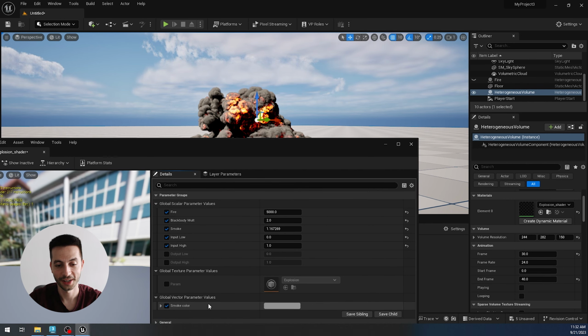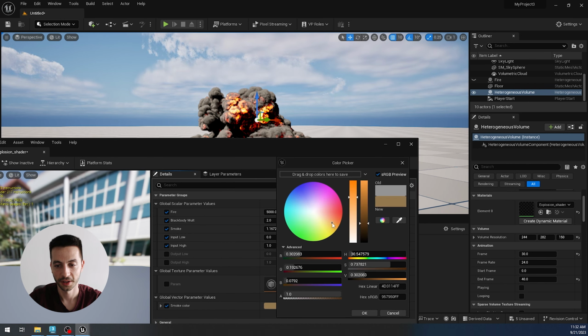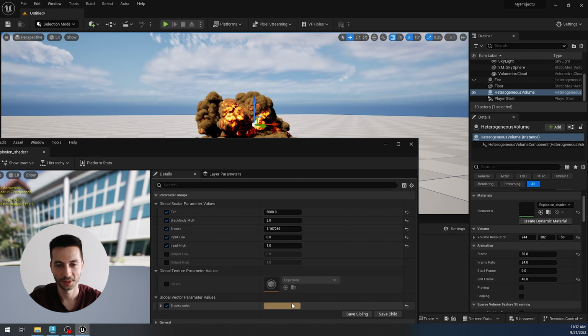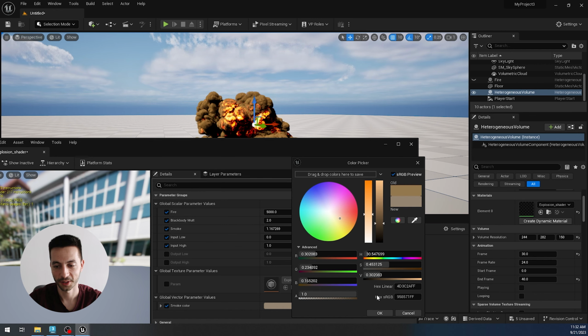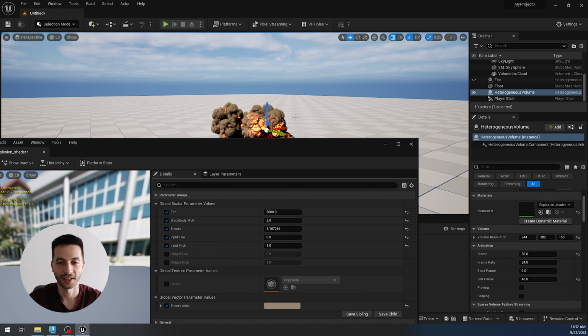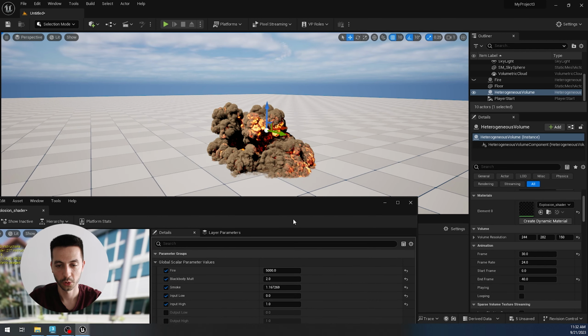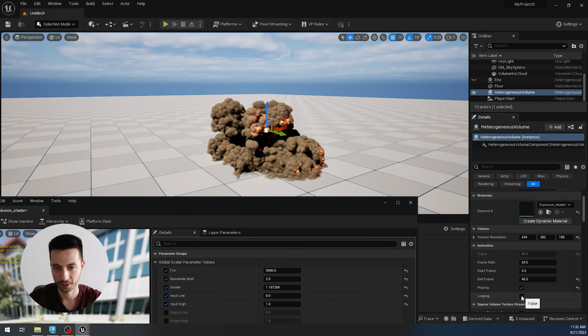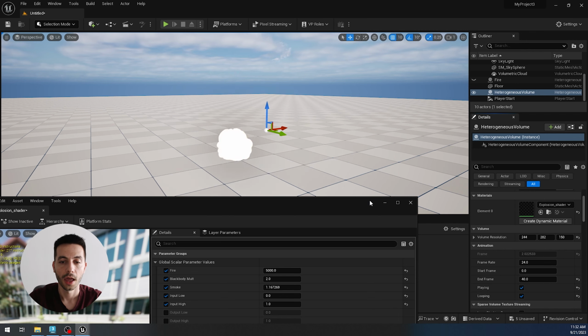And finally, we can change our smoke color to be something more dusty, for example. This is way too saturated, but we can do something like this. And we have something like a dust explosion. And we can play it and loop it.